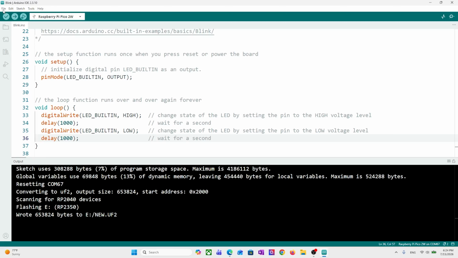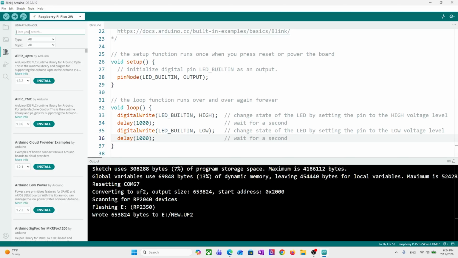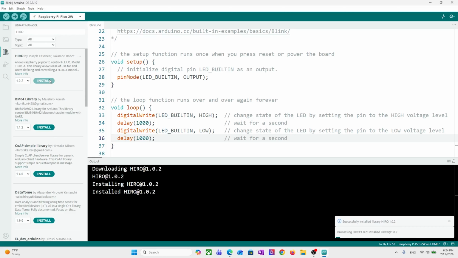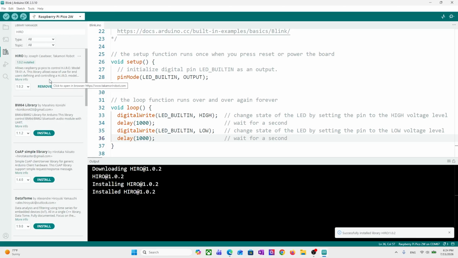The process is actually similar to installing a board manager, but instead of going to the board manager's icon, we go down to this kind of bookshelf icon right here, and we click on that. And in the search bar here, we search H.I.R.O. Once you see this option, it says H.I.R.O by Joseph K. Spear, that's actually me, and Takamori robot. Click install. And this should download all the code, examples, and functions and libraries that make H.I.R.O work.